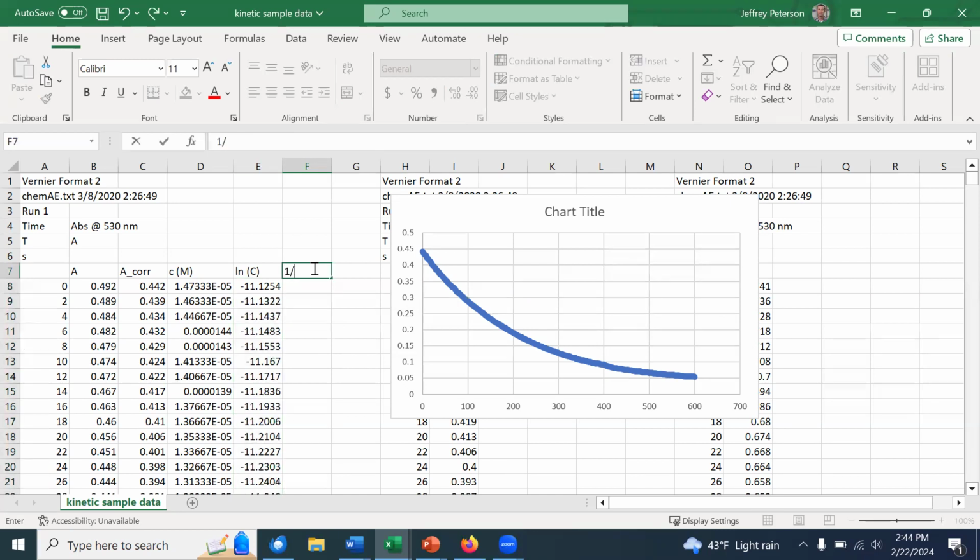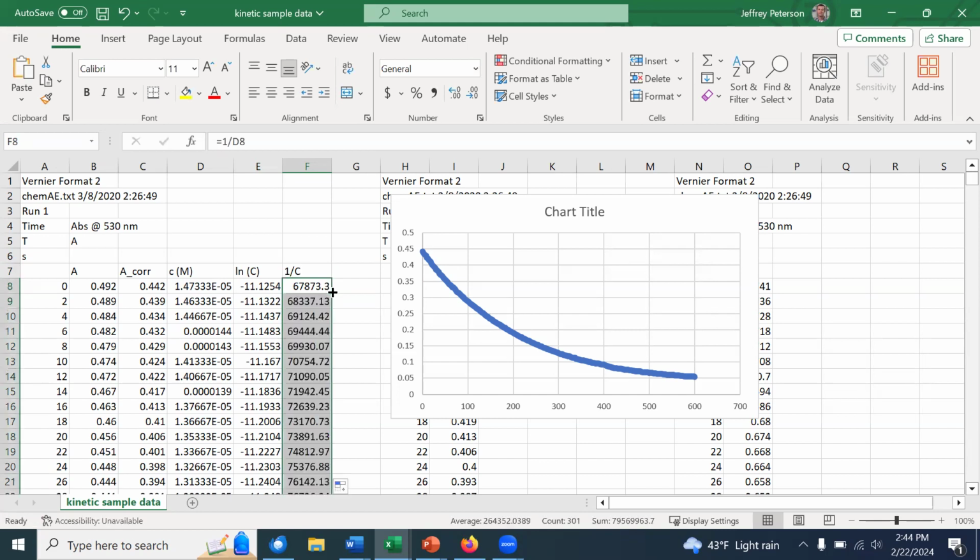Last but not least, I wanted to calculate 1 over the concentration. Again, this is a mathematical formula. So I'm going to start with equals in Excel, and all I'm going to do is take 1 divided by concentration. Hit enter. Here we go. Propagate the formula, and there I go.